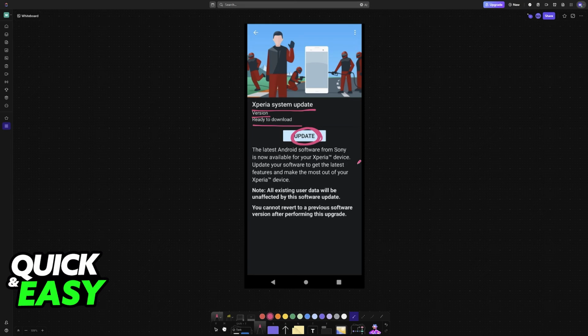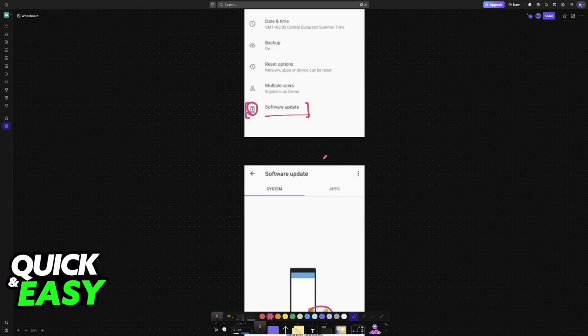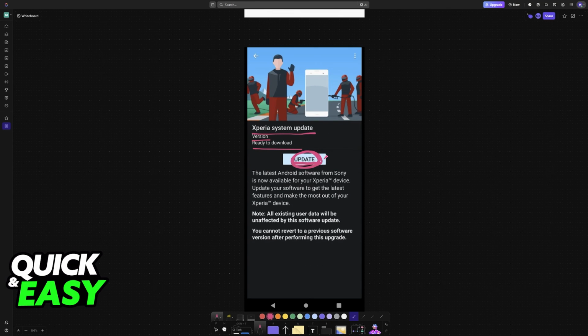So check to see if there is a system upgrade, and if you do find one, you will be able to do it here. It's simple and it is always going to check for you when you go into the software update tab. Upon performing the update, you will not be able to revert back, so keep that in mind. And after you update to Android 11, you can even update to Android 12. It is available for the Sony Xperia 12 as well, so keep that in mind.